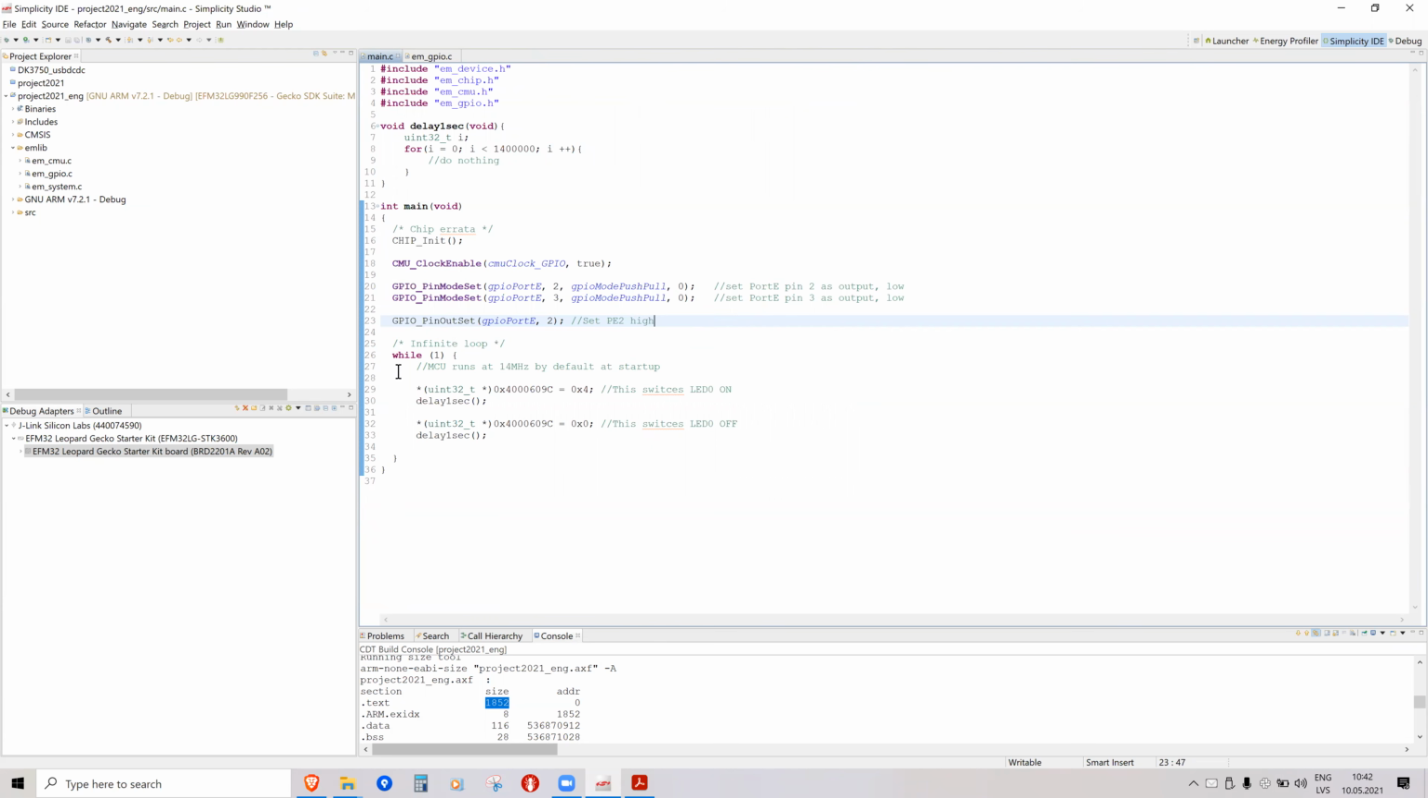And in our infinite loop, instead of switching the registers on or off with this line, I delete it and I just write GPIO pin out. What was the code? So first of all, we set LED 0 on and LED 1 off.